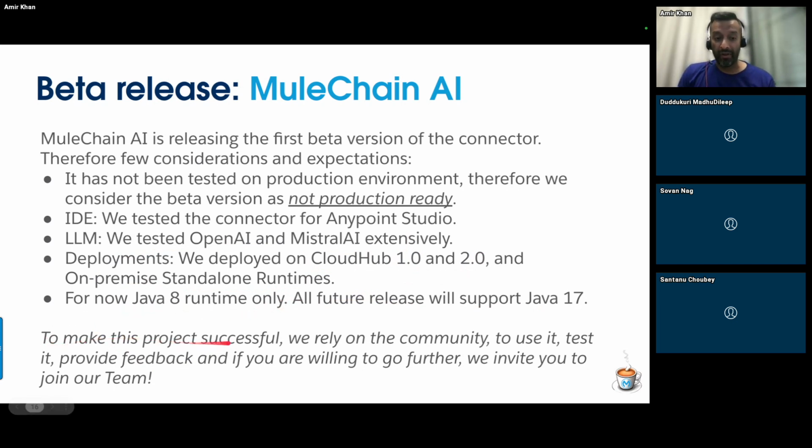And we really rely on the community for the success of this project, on your feedback. If you want to build demos, if you want to build use cases, help us go beyond the ambassador. Let us know. We can onboard you into the team also. If you are willing to contribute and help us write the code, join our team. It's an open source team which will be building this out.